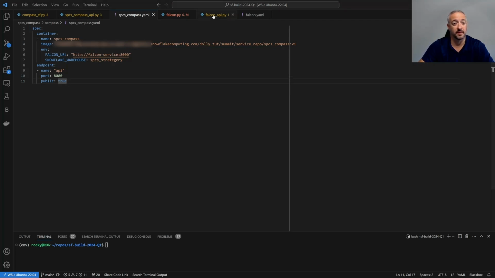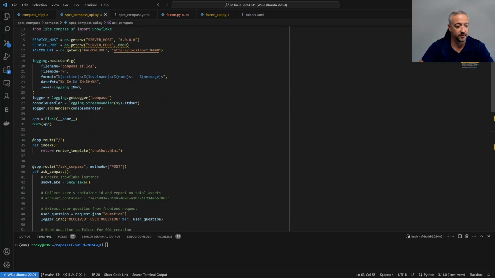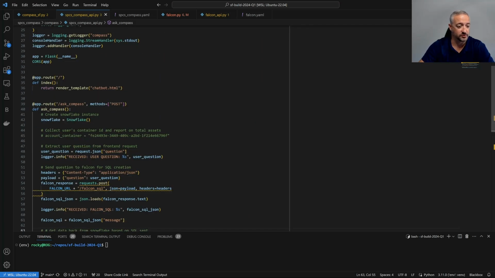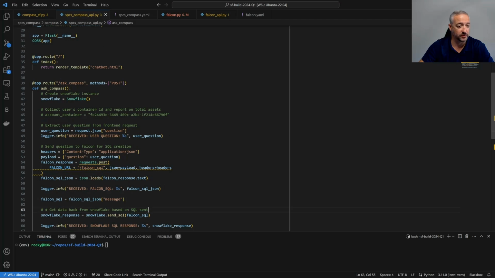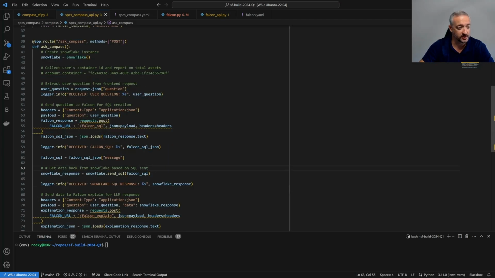Now, walking through the APIs a little bit, we'll go ahead and start here with Compass. This is the Compass API. It's a very basic and prototype Flask kind of setup for this demonstration. Has one major endpoint here, which is the Ask Compass. It creates a Snowflake session instance, and then we're getting the user question here.